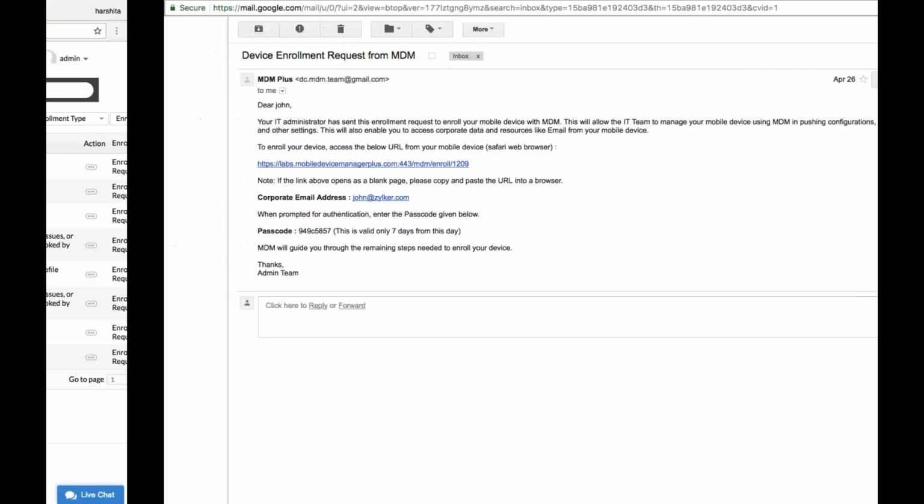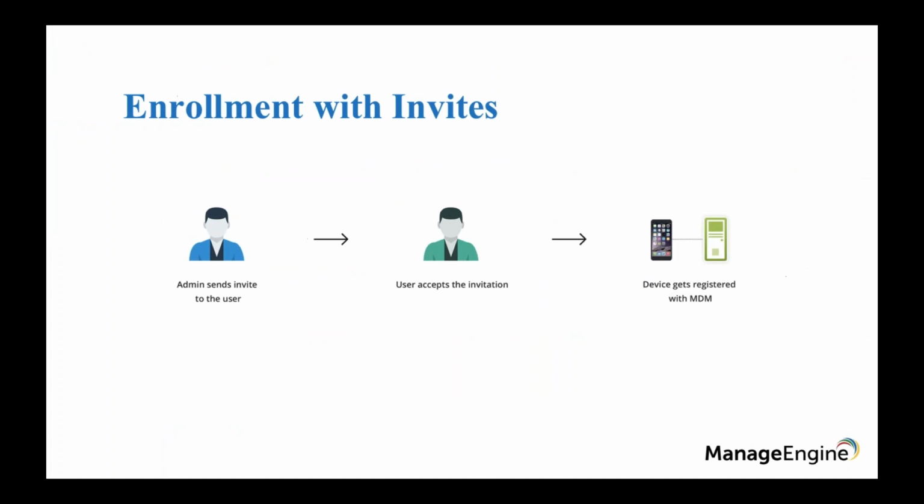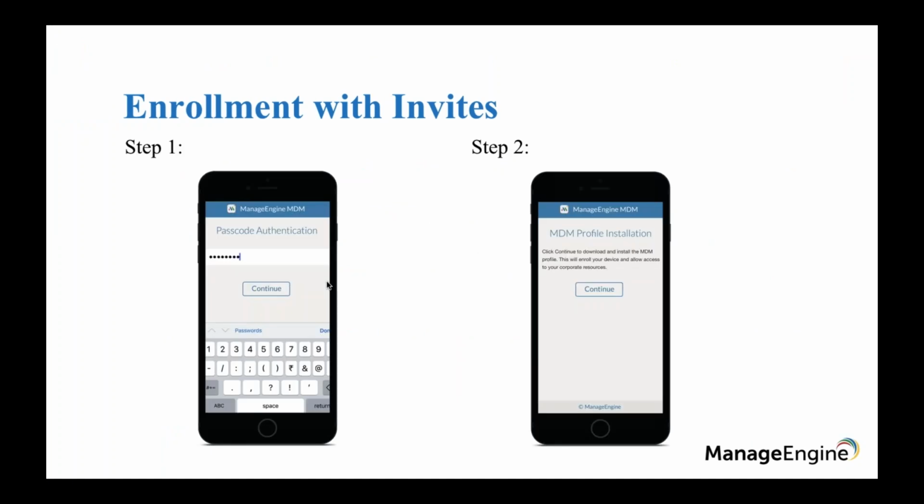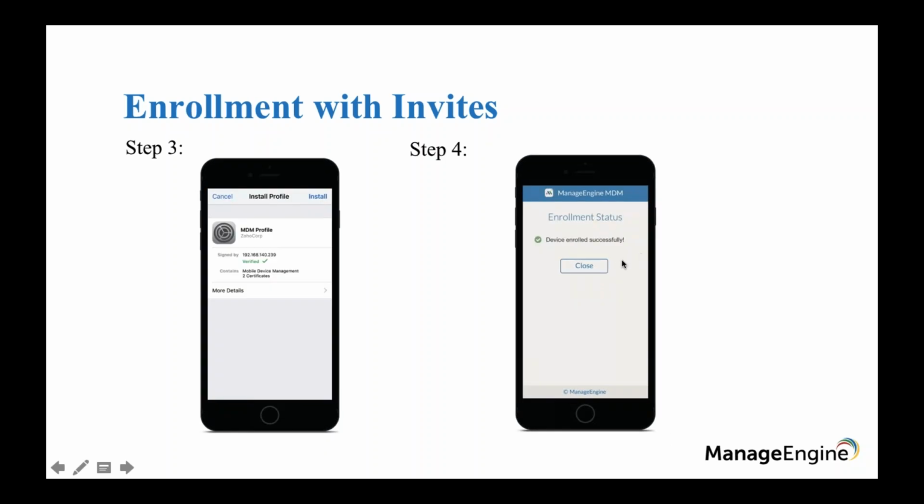So let me show you how we can enroll a device on the device. Once we access the URL that we had provided in the email, you will have to enter the passcode that was also present in the email. Once we have done that, it will download an MDM profile. This is the MDM profile that will be downloaded and will be used to manage these devices. Once the installation is completed, the device will get successfully enrolled.